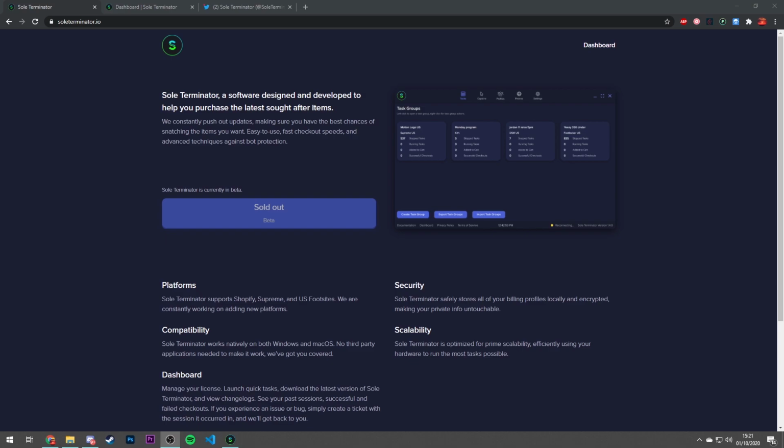Sole Terminator is an up-and-coming bot which covers Shopify, Supreme and US foot sites. I wanted to cover this bot because it's quite small at the minute and I thought it would be good for people to just know a little bit more about it when it comes out in October. As I mentioned, it covers those three site types and you can find out a bit more information about it on the actual website itself, which is SoulTerminator.io. I recommend you give it a quick read if you want to learn a bit more about the software.